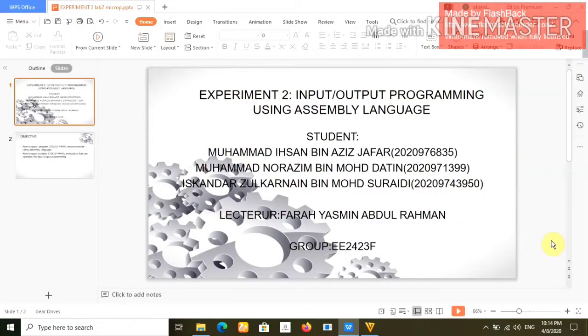Assalamualaikum. Today, I, Iskandar, and my friends Ihsan and Noor Azim from group EE2423F are going to present our Lab 2 report for microprocessor system ECE521, which the title is Input and Output Programming Using Assembly Language.